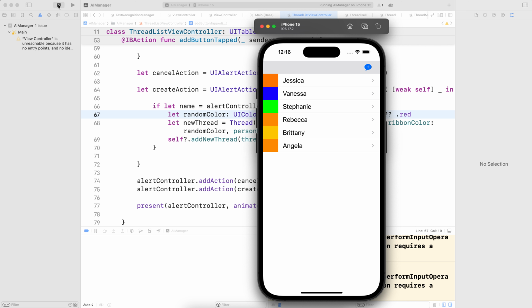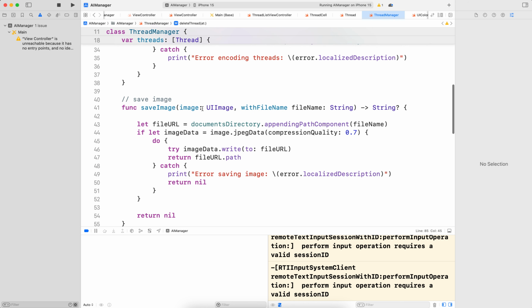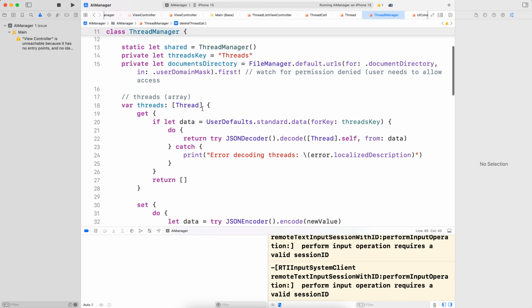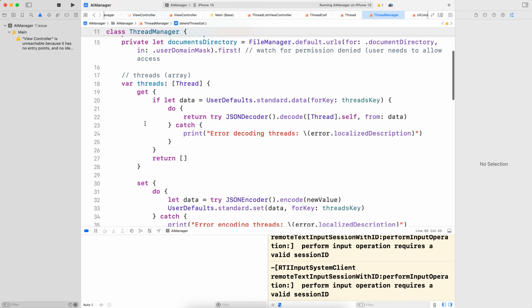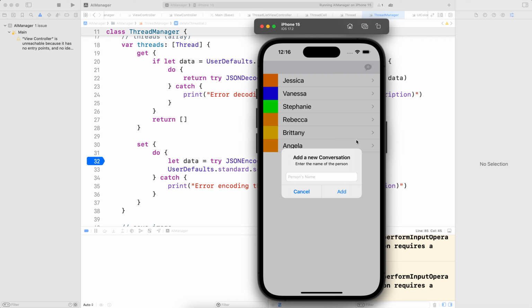Now, what I want you to do is every time you add, technically it's supposed to call the code, and you can literally check this. If you go to the thread manager, whenever we click on add thread, here it's supposed to call this, so it's supposed to save it locally. And let's take a look at this. Let's add a new conversation. Jenny, okay, click on add. Well, it doesn't seem that it called that.